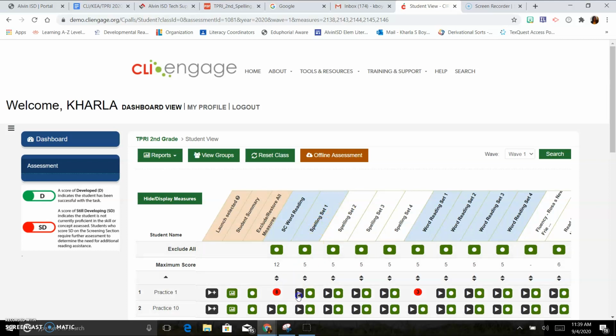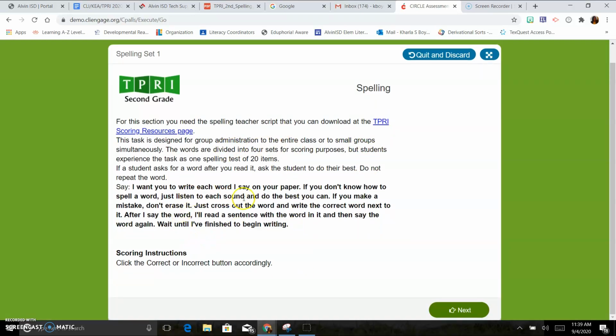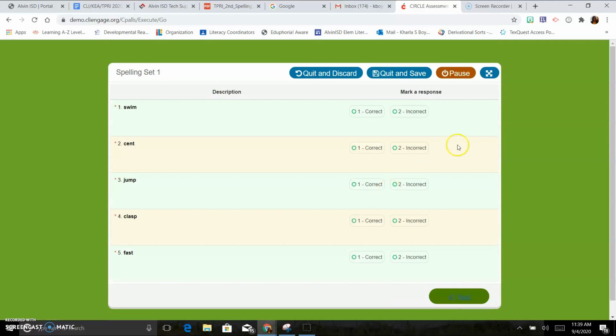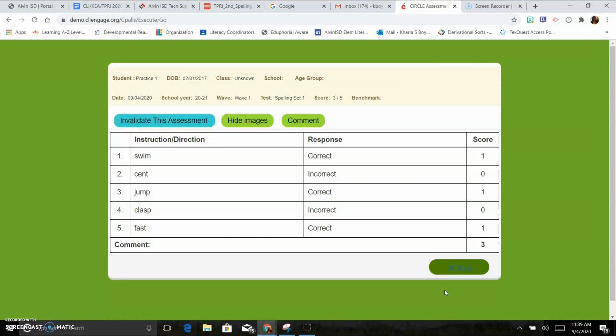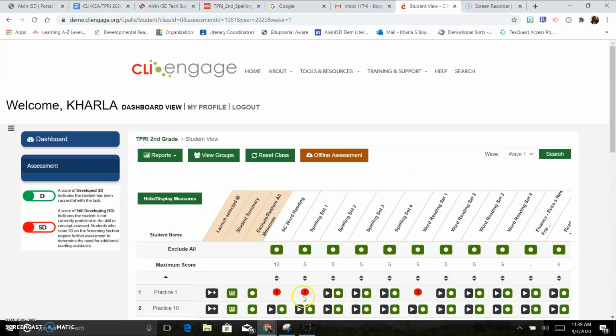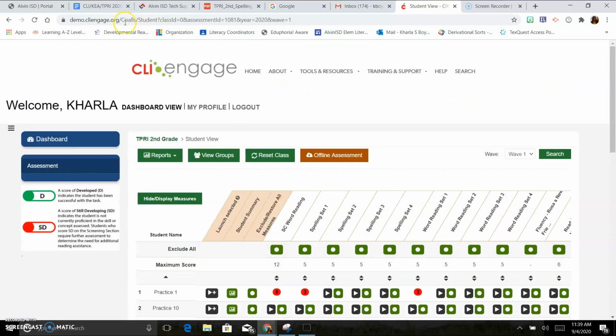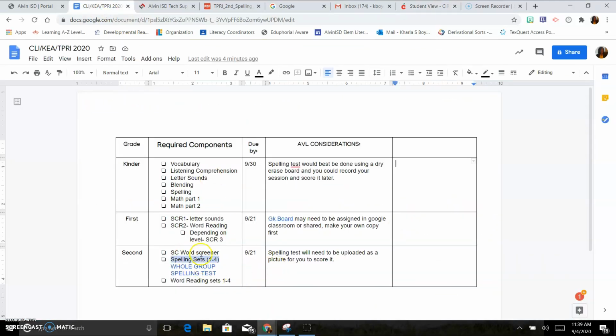If I go into spelling set, this is just for you, and it tells you exactly what to do, and you would just mark what they got correct and what they got incorrect. And it's that simple. That is what you need to do. Now you'll see they got a score of 3 for spelling set 1. You'll do this for all of your students, and those are all of the portions you're responsible for in 2nd grade.